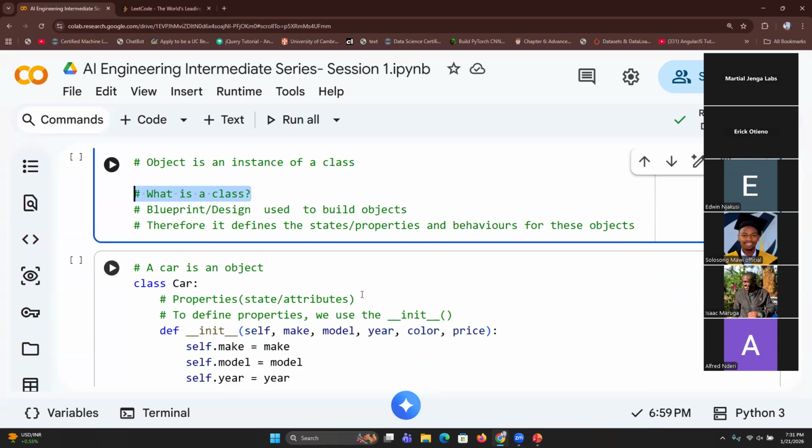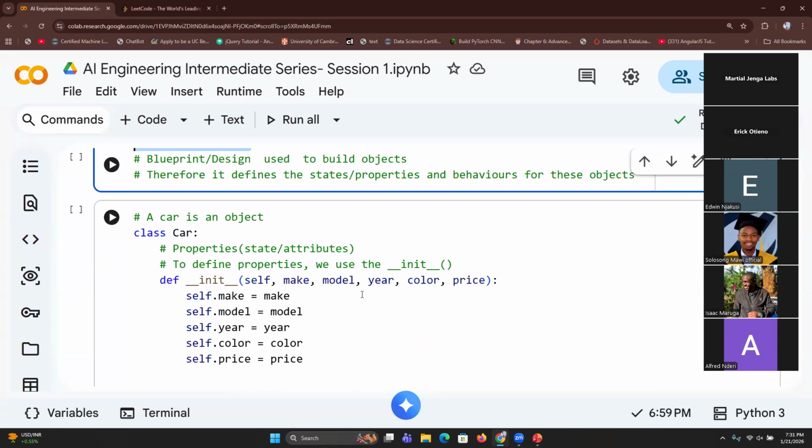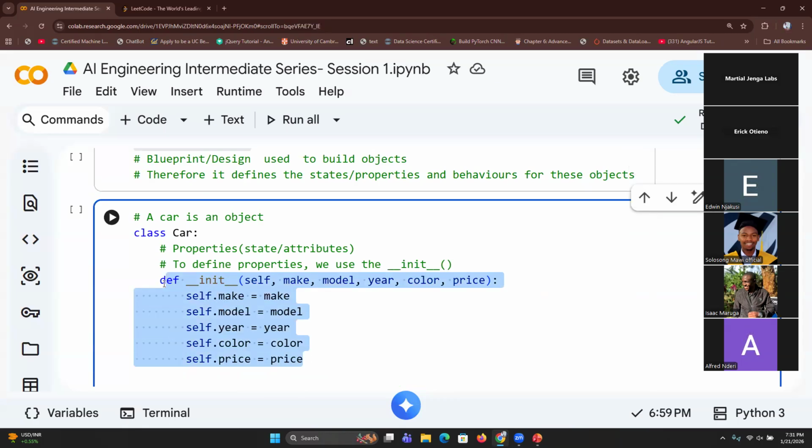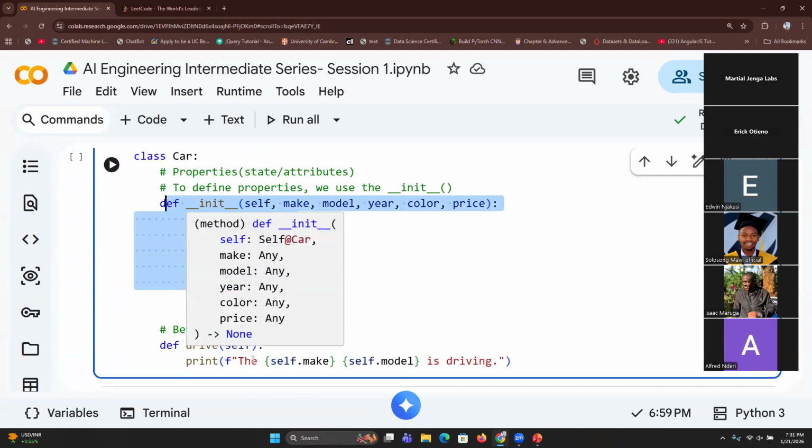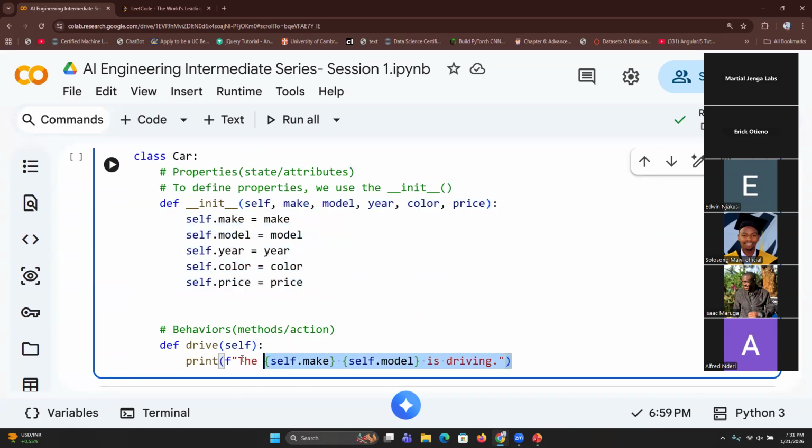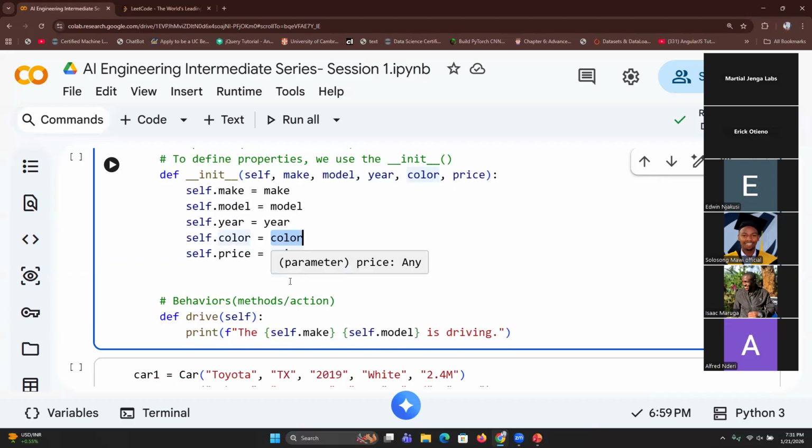So we gave a very good example of a car. Let's say you want to model a car within your code. The car would have some states and also some behaviors, in such a way that a state of a car refers to the attributes that every car has. So every car has attributes like the make, the model, year, color, price. And for every car, people can drive, you can park, and so on and so forth.